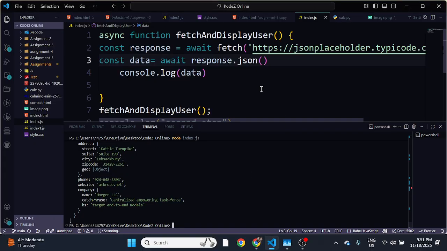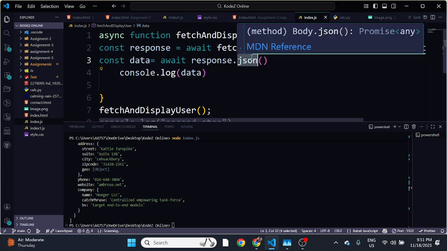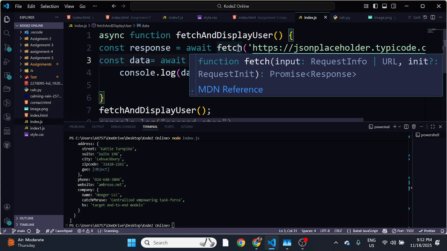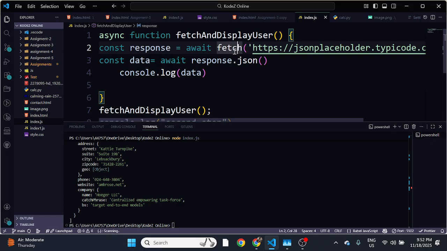I will tell you one more thing. We can use this .json whenever you are using this fetch. If you are not using this fetch method, you can't use this .json. There is one more different way, parse and stringify, which we will learn. But just for now, remember, we can only use this .json method when you are using the fetch method. Okay.